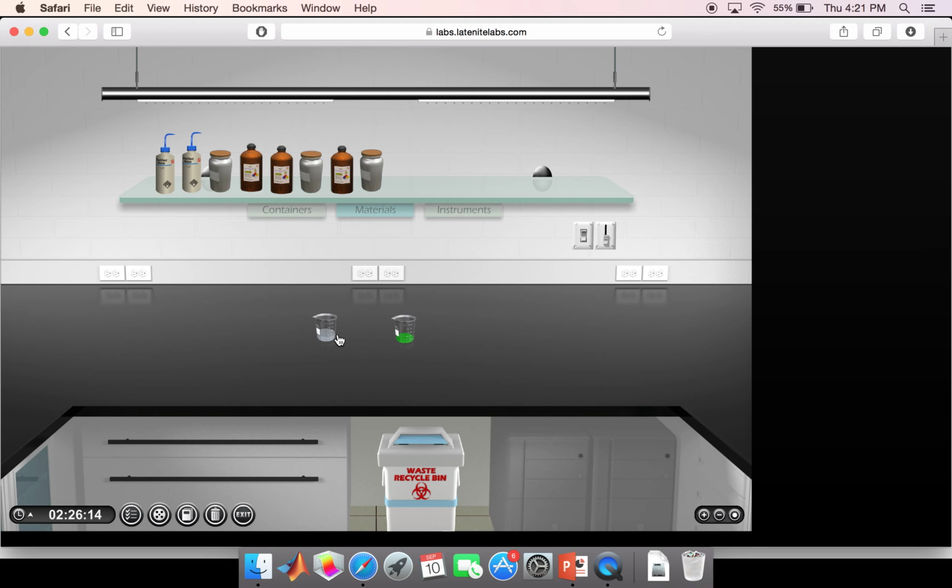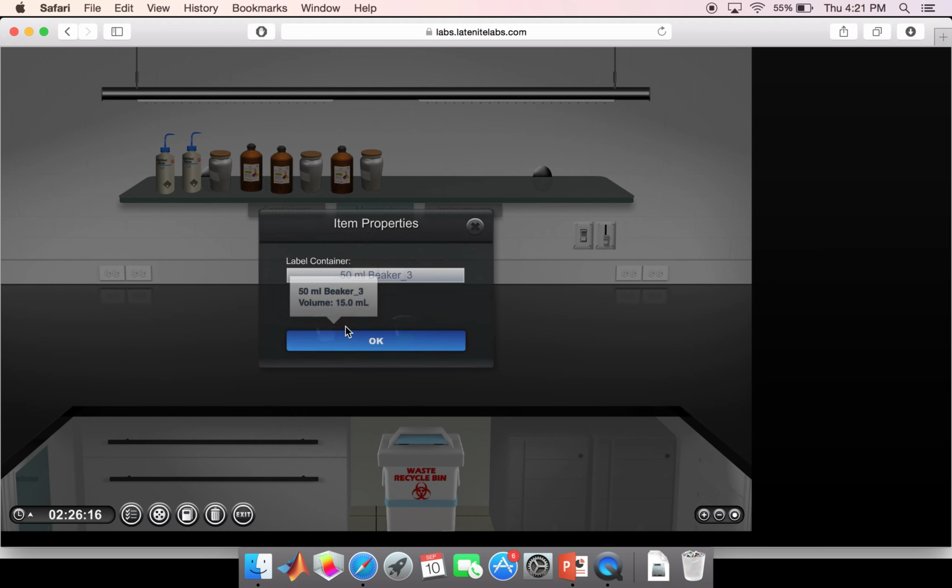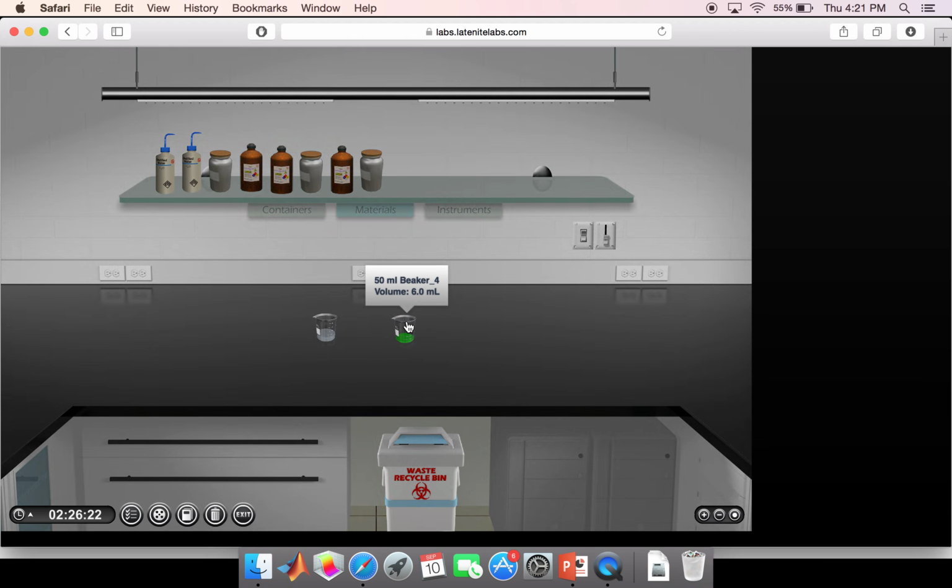We recommend double-clicking your beakers and labeling them according to which solutions are inside. And for the second one, NiCl2.